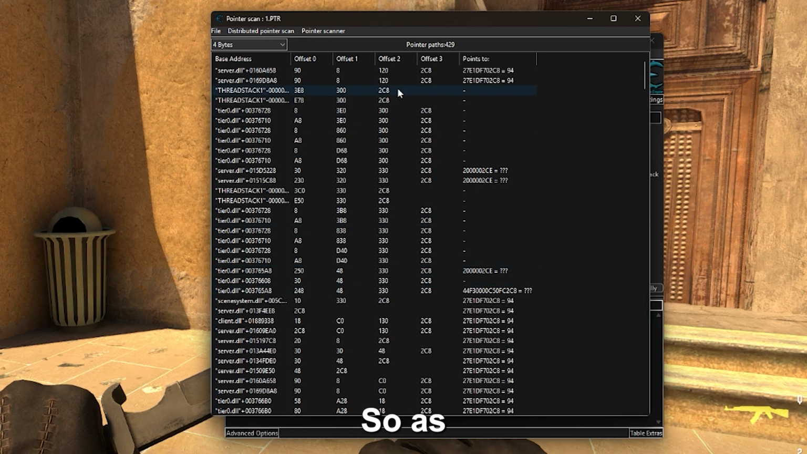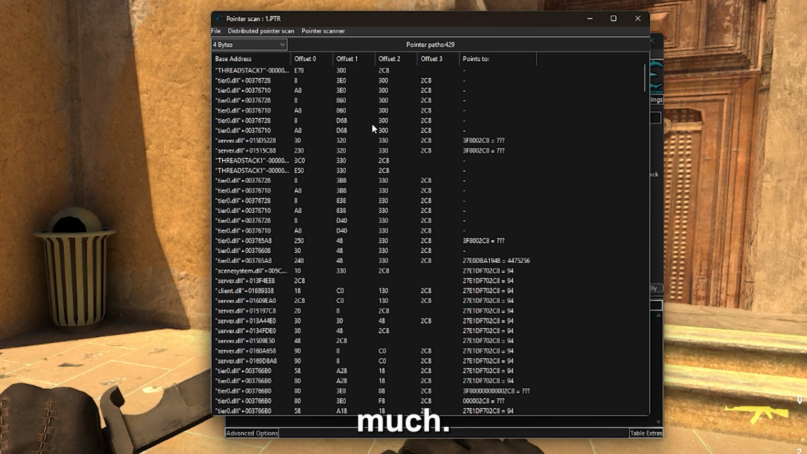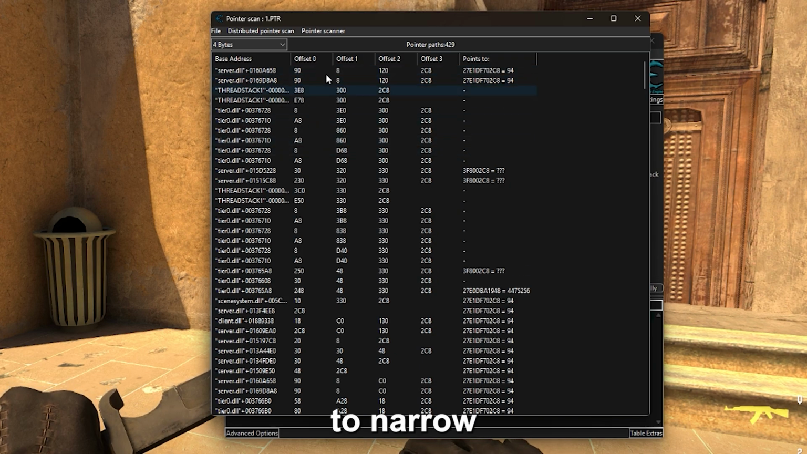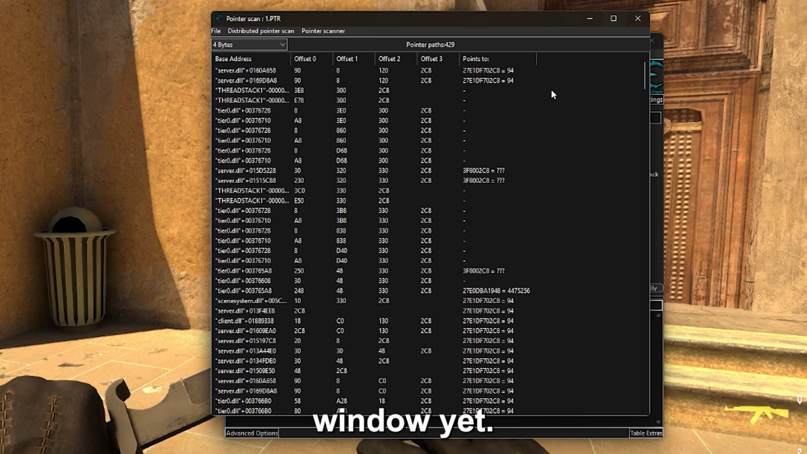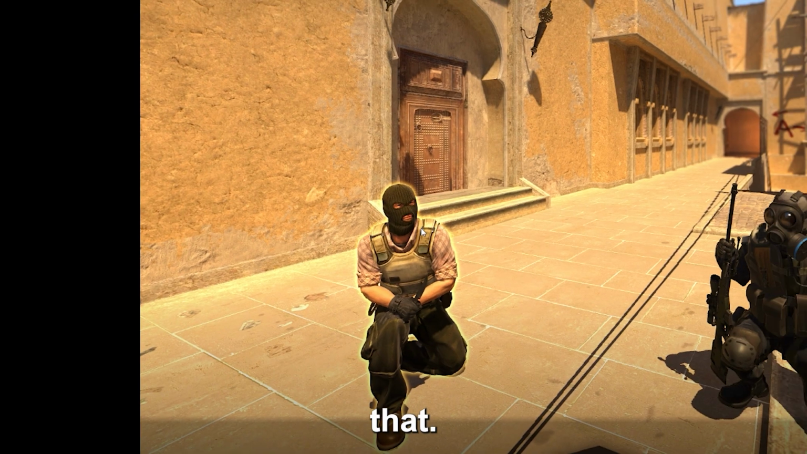Alright, so as you can see, the pointer scan is done, and it did find 429 different pointer paths. Now this is way too much. That's why we need to narrow down the results by comparing it to another scan. So don't close out of this window yet, but what you have to do is close the game. I'll be back when I've done that.